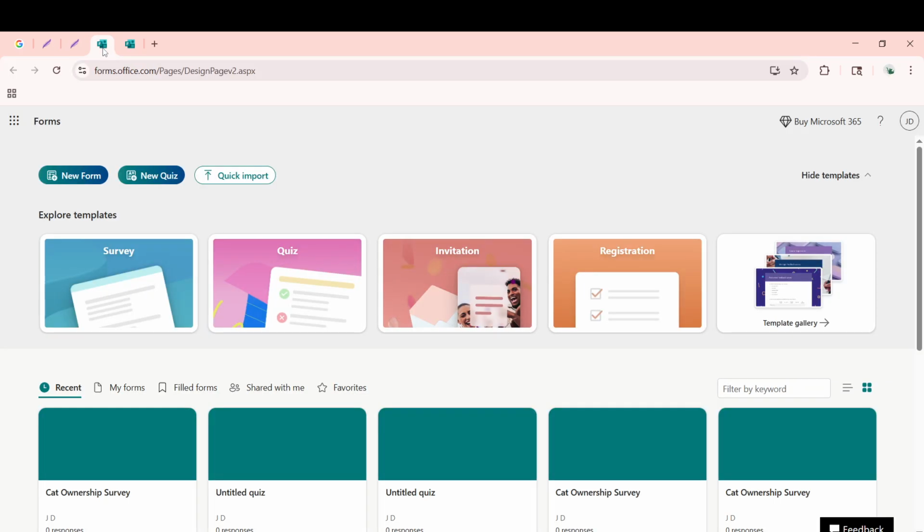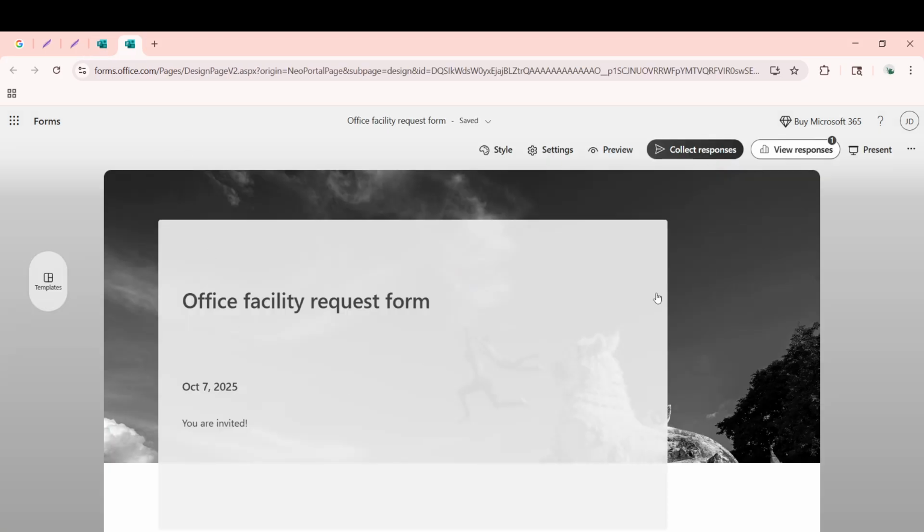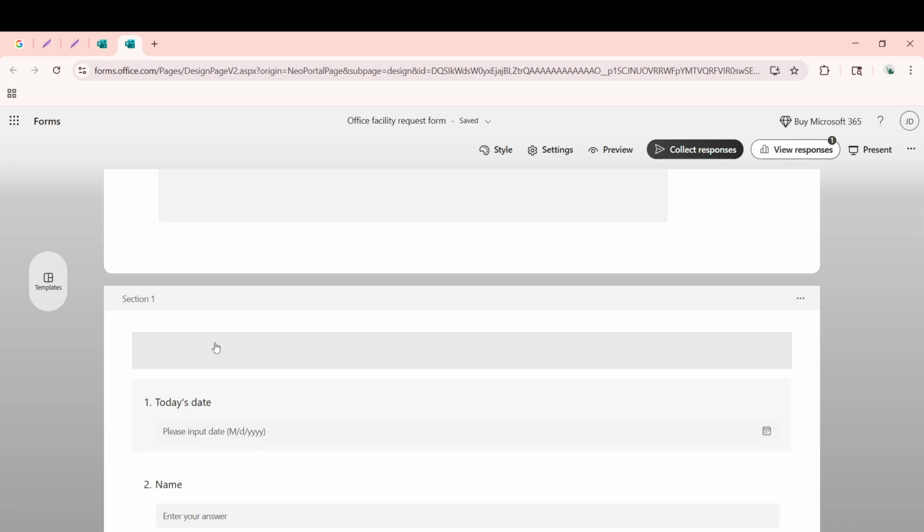Now, let's add a date picker question to your form. Go ahead and open the form you're working on. You'll see the Add New button prominently displayed on the page. Click it to reveal a menu of potential question types you can add to your form. From this menu, you'll want to select the Date option. This action automatically adds a date picker to your form.